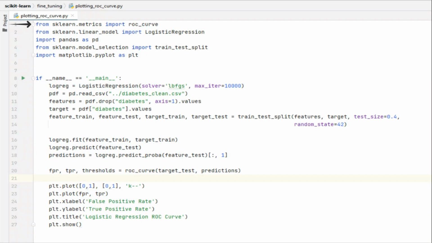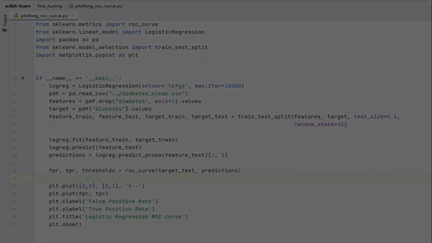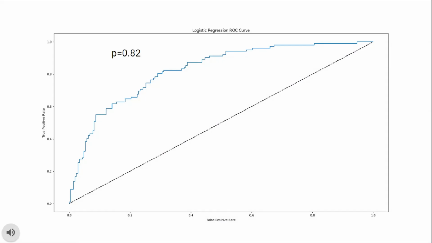To plot the ROC curve, we import roc_curve from sklearn.metrics. We then call the function roc_curve. We pass the test labels as the first argument, and the predicted probabilities as the second. We unpack the results into 3 variables: false positive rate, FPR, true positive rate, TPR, and the thresholds. We can then plot a dotted line from 0 to 1, along with the FPR and TPR, to produce a figure such as this.